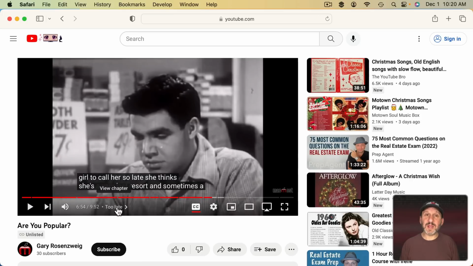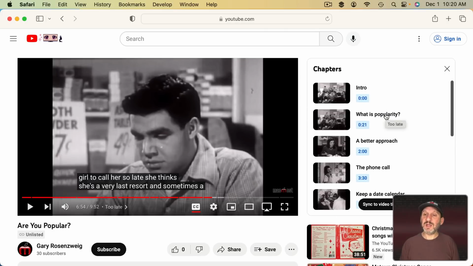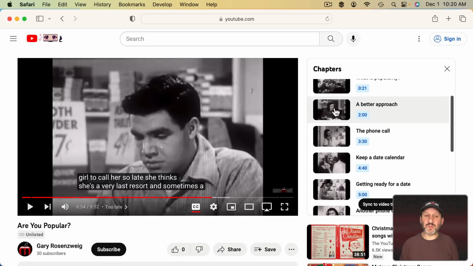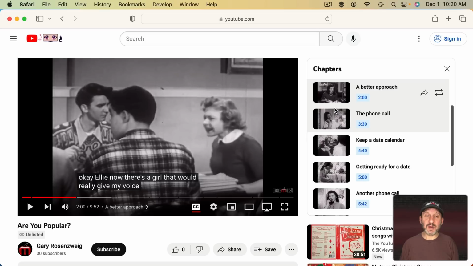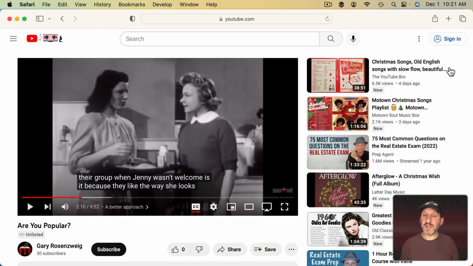But also at the bottom here you have the name of the current chapter. If you click on that you'll now get a list of all the chapters here at the right. And you can scroll through that to see all the chapter names and the times at which they start and thumbnails for them. So if you want to jump to one you can just click on it and it will jump right to the beginning of that chapter. To dismiss this, click the X button there.